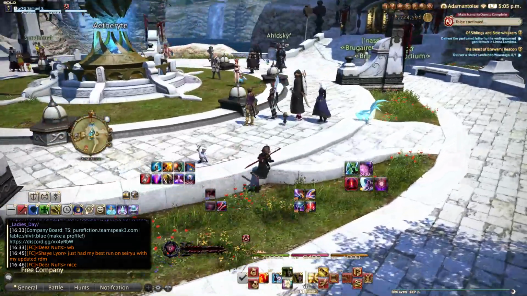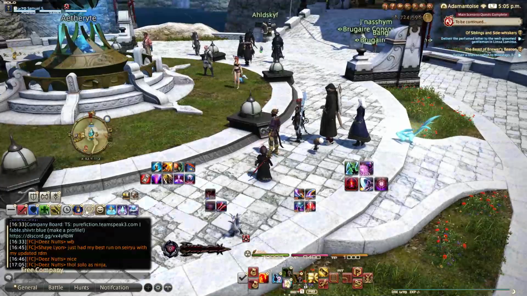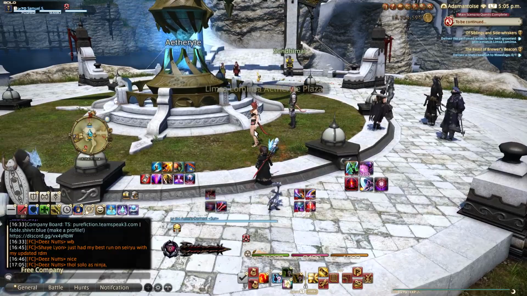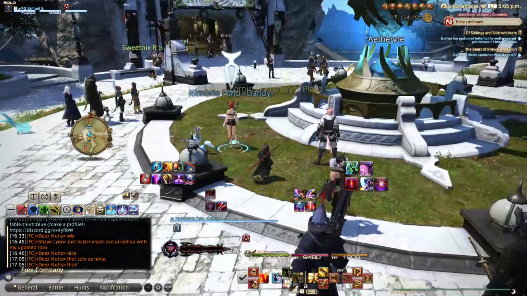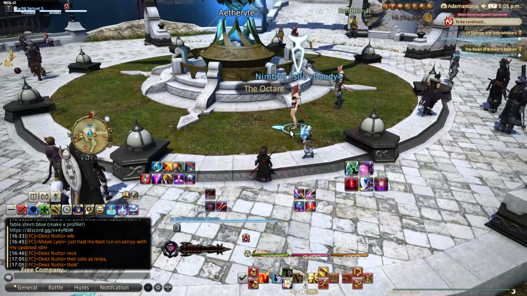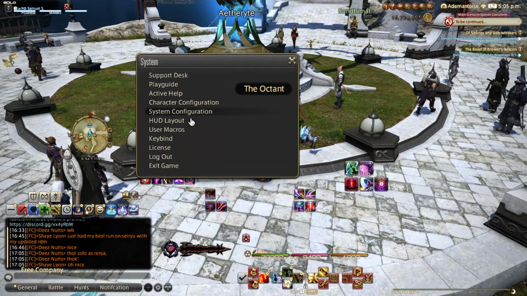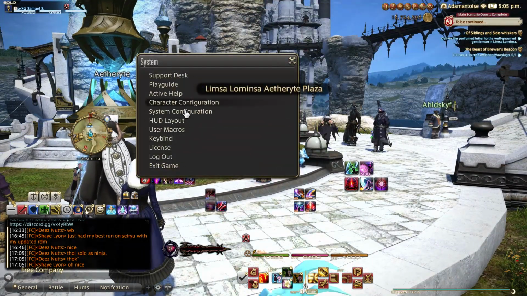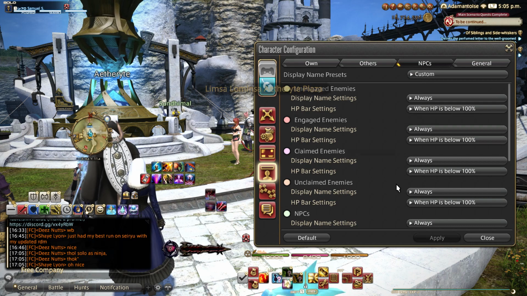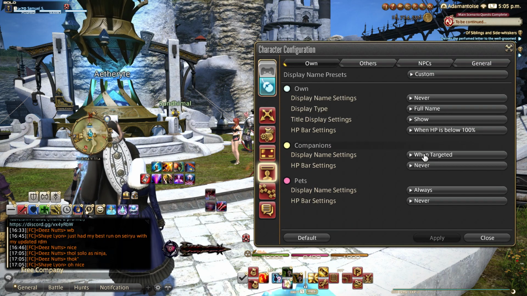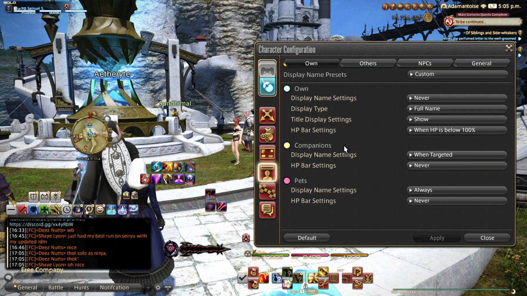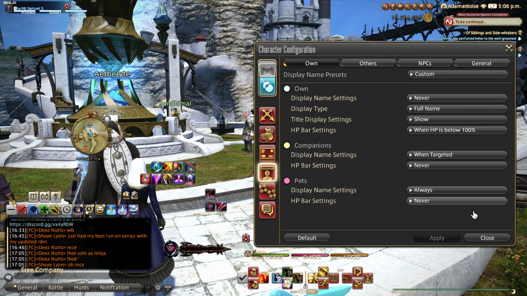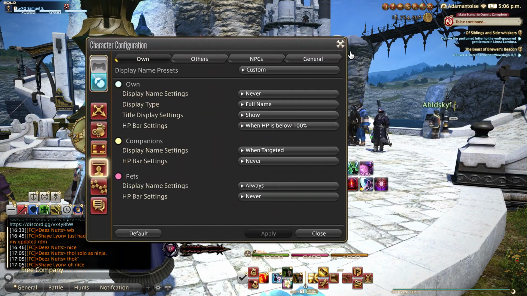So we're in Limsa Lominsa with tons of people all over the place, and instead of having tons and tons of nameplates, I get to watch people ERPing without their nameplates being in the way. Because Limsa Lominsa, where that always happens. Makes it a little cleaner. In addition to that, you can change your enemies, your chocobo companion, and your pets to have different colors and different display settings when their HP bars show or not. Just whatever you want to your liking.